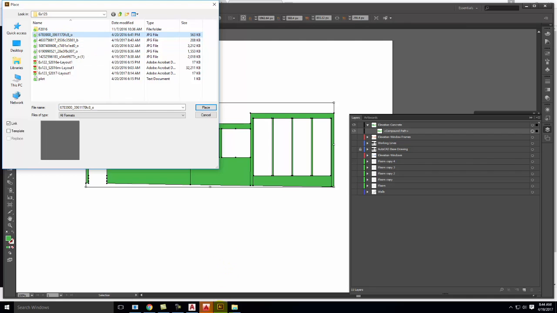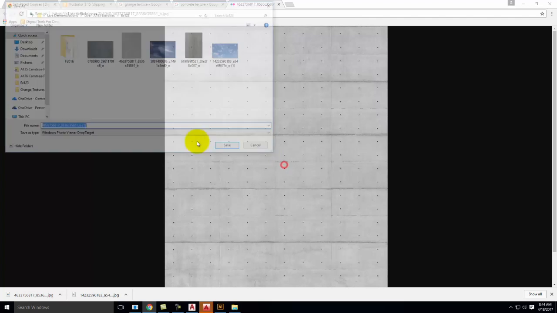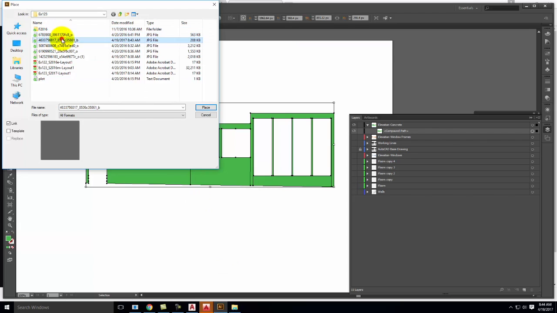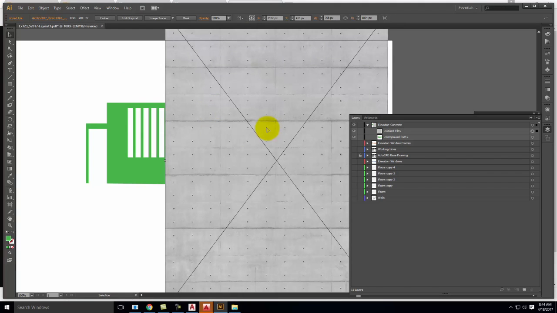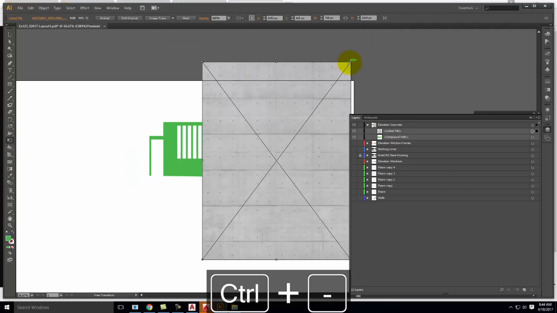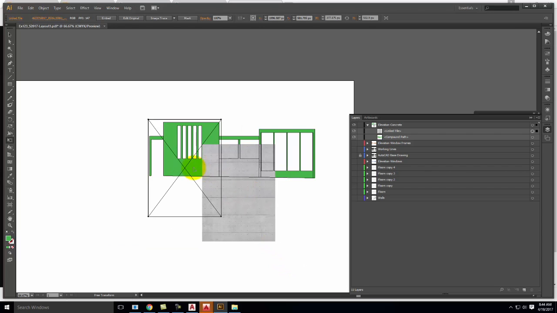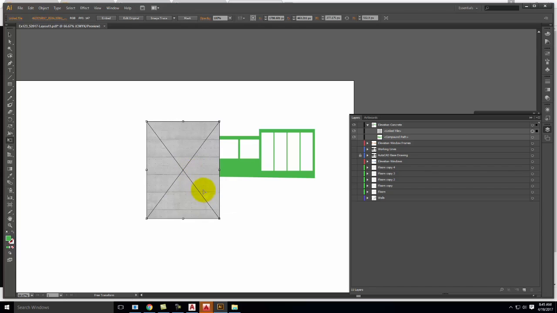I'm going to drop in that concrete. It would have been helpful for me to know which one it actually is. It ends in a B. Okay, let's see here. There it is. And I'll place. There's that concrete. So it's too big for the scale of what I'm trying to do. Let me Control minus, and then we'll shrink this down until it feels like it's about the right size. And we'll drop it on my building.